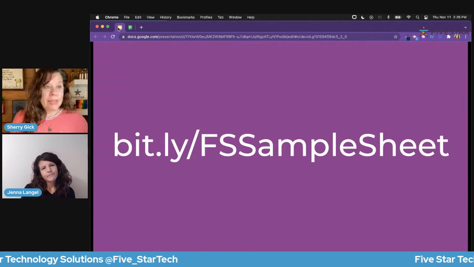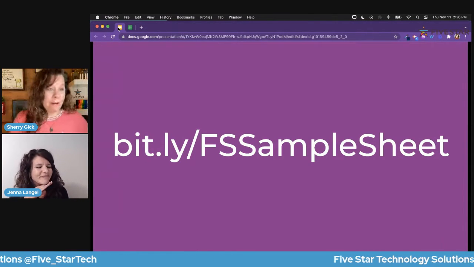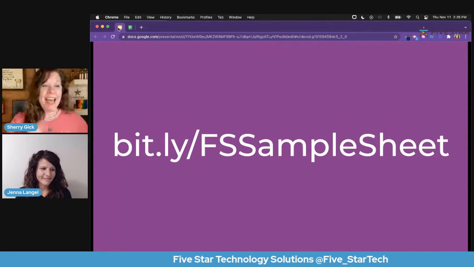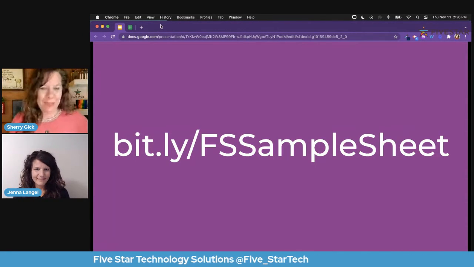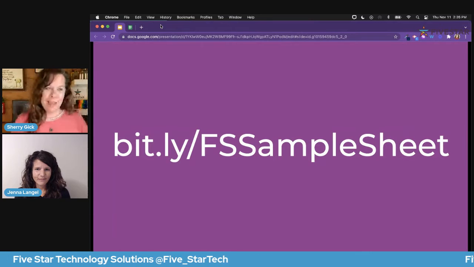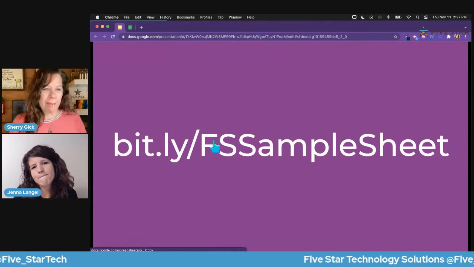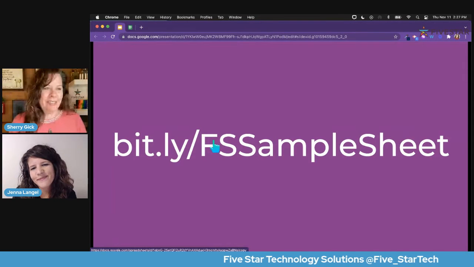Don't forget Bitlys are case sensitive. So as you're looking at the screen there, make sure that is a capital F, a capital S, another capital S for sample, and one last capital letter for sheet. So FS sample sheet. Thank you, Sherry.